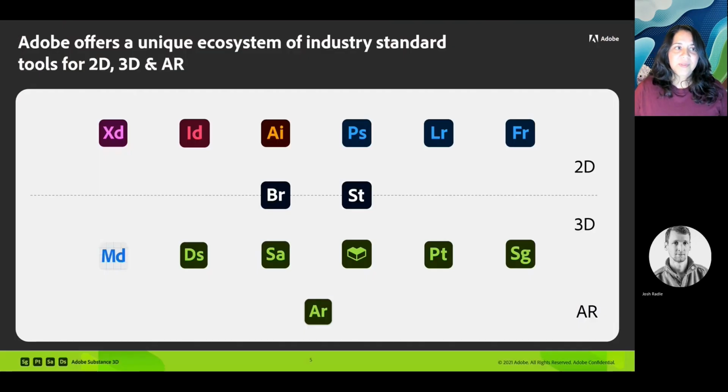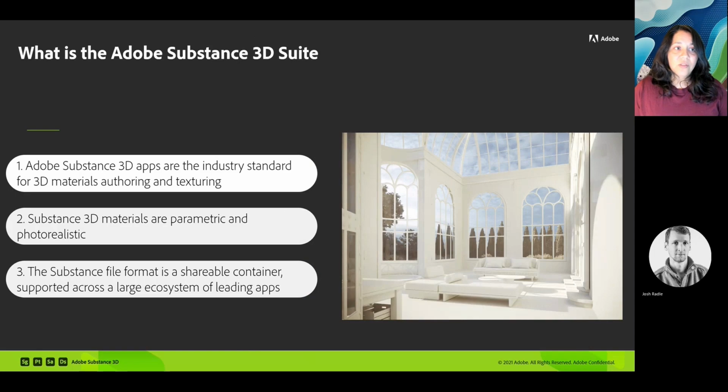So what is Adobe Substance 3D? If you may not know this, you probably know about Photoshop and Illustrator and Lightroom and some of Adobe's 2D apps, but you may not know that Adobe also has a full suite of 3D apps available as well, and they offer everything from modeling to, for most of them, very photorealistic texture creation. We also have a full library and a renderer as well, and we can also output into AR using Adobe Aero, which is our AR app. So what is the suite?